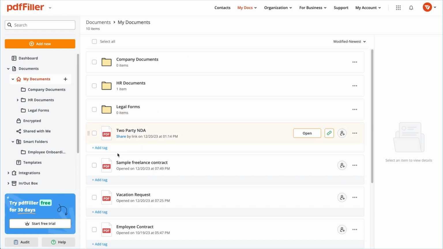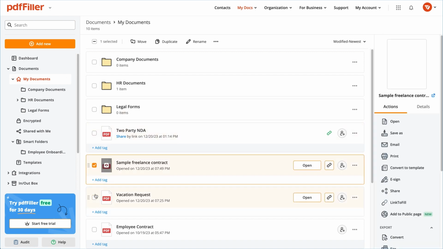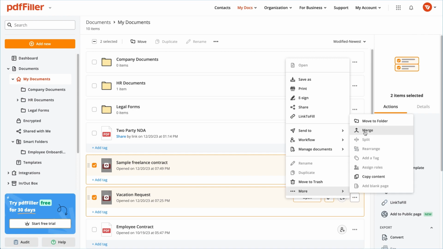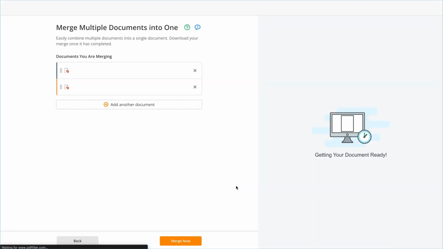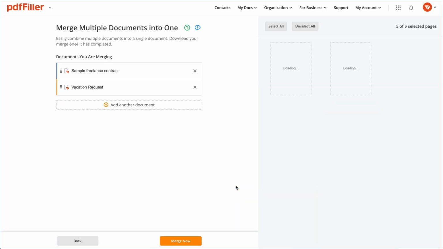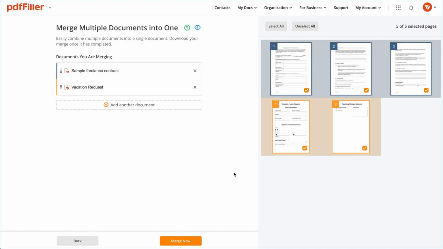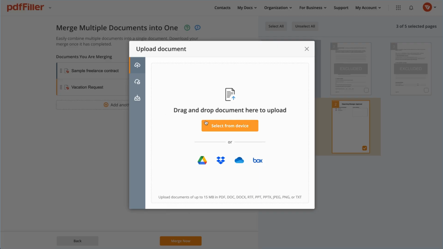To merge several documents into a single PDF, select multiple documents stored in your PDF Filler account and click Merge in the contextual menu. Complete the process using a quick merge menu or go to Advanced Settings. The latter option allows you to preview and configure your documents before merging them. You can also add another document to be merged.